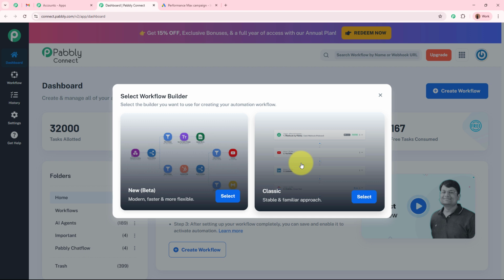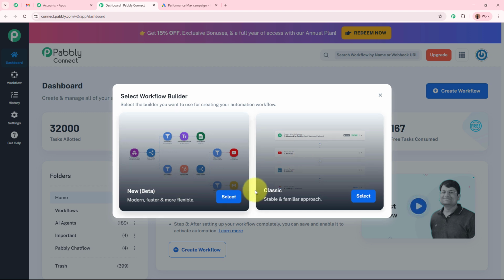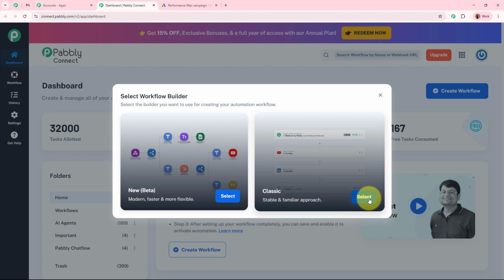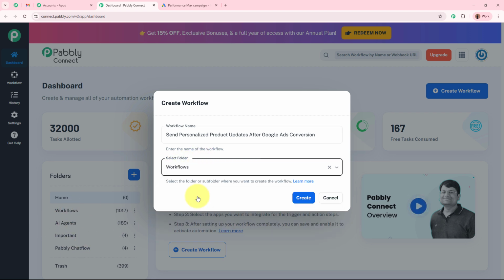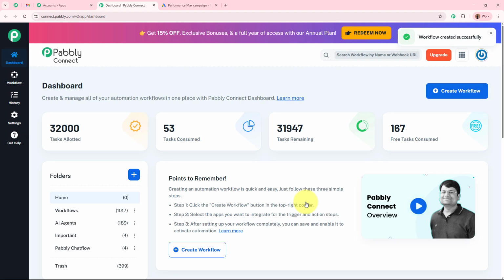You will find two methods of creating this amazing automation, that is the new beta method or the old classic method. I'm going to select the old classic method to create this automation, okay? For the name of my workflow over here, I'm going to give it as Send Personalized Product Updates After Google Ads Conversion, okay? This is the name of my workflow. For the folder, these are the folders from which I'm going to select the workflows folder. And then I'm going to click on this Create button right over here.